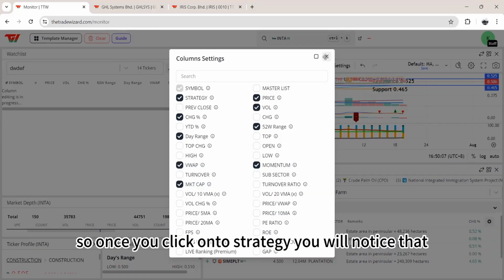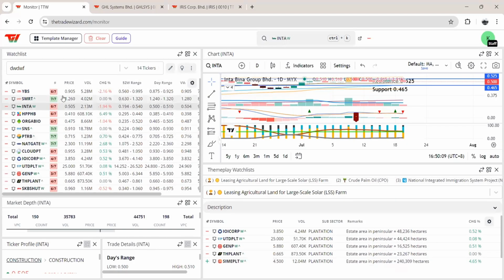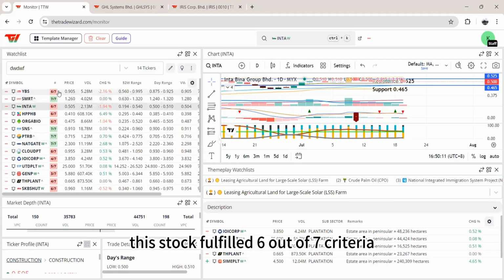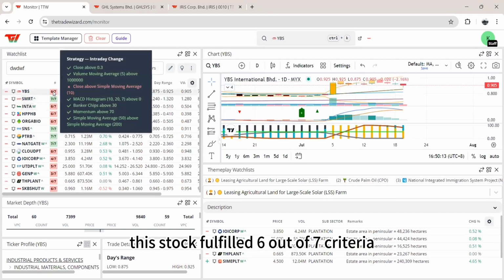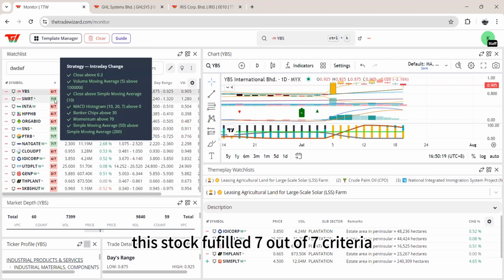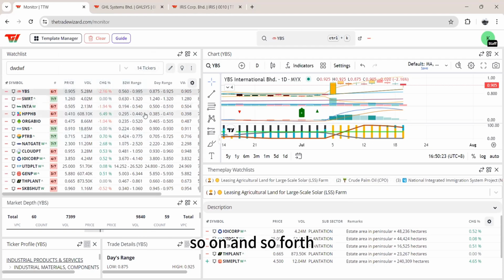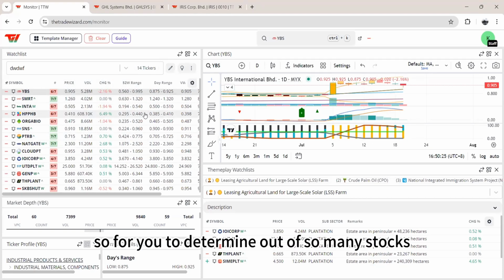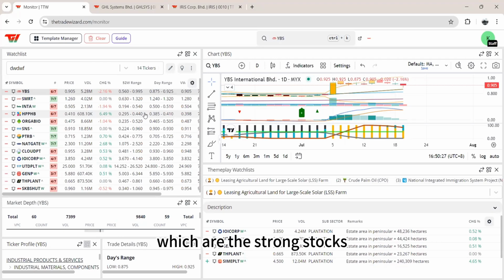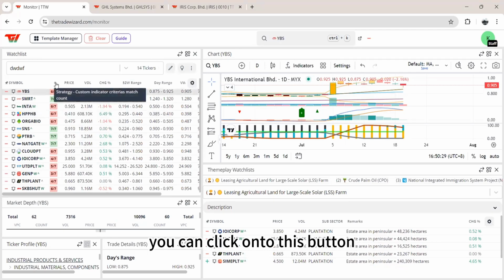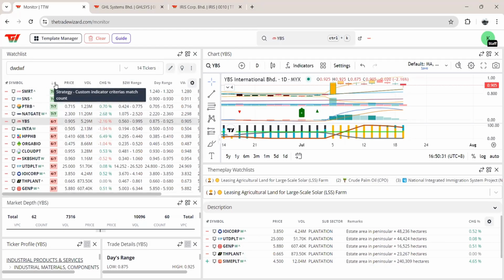Once you click onto strategy, you will notice that it will let you know this stock fulfills 6 out of 7 criteria. Okay, you see all criteria are fulfilled except close above SMA 10. This stock fulfills 7 out of 7 criteria. This stock fulfills 6 out of 7 criteria. So on and so forth. So for you to determine out of so many stocks which are the strong stocks, you can click onto this button. It will sort for you.